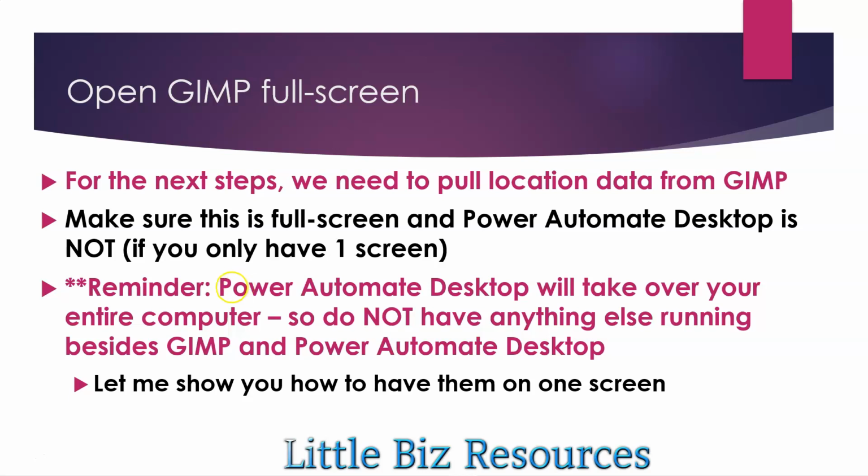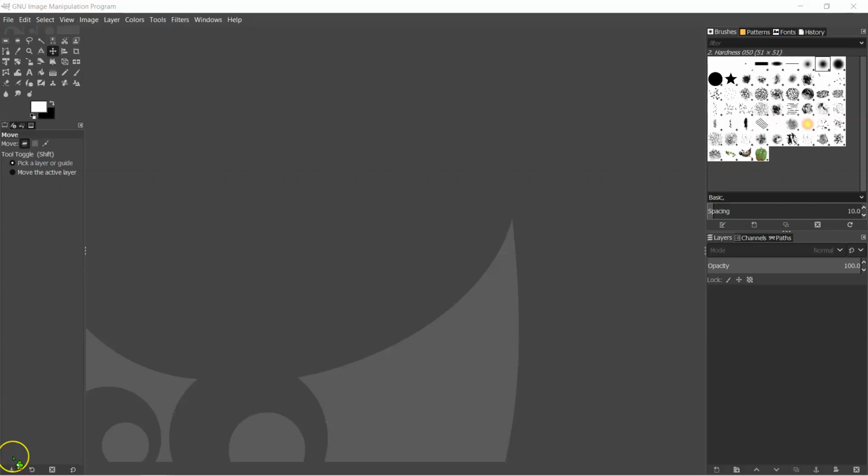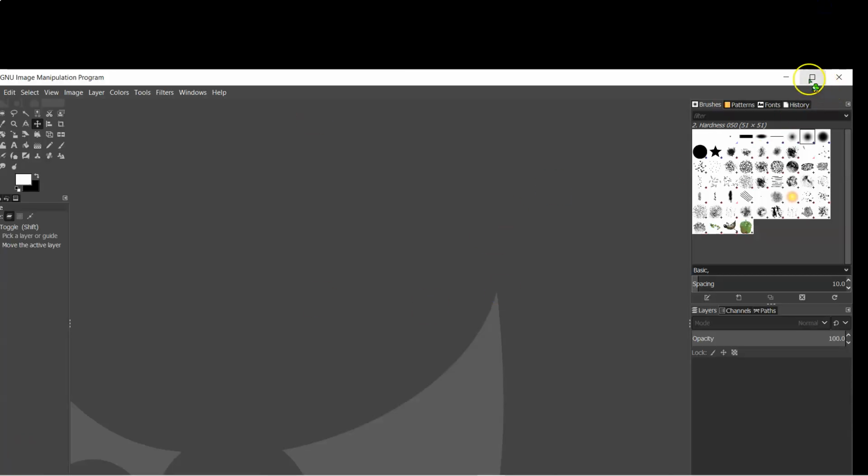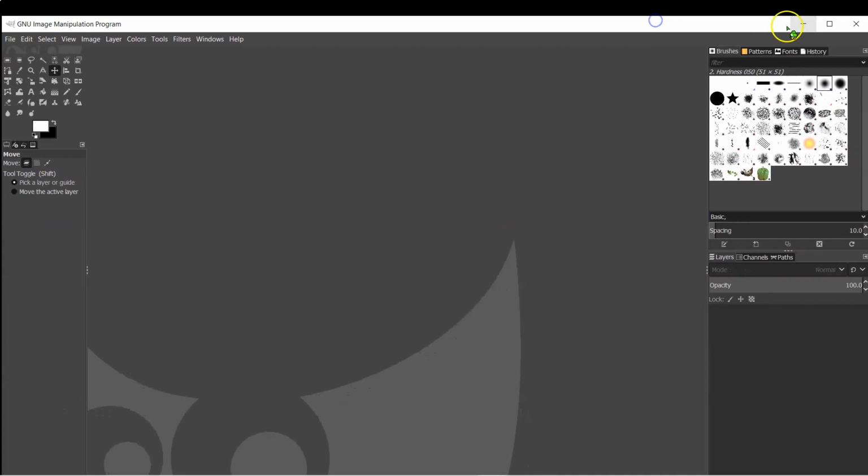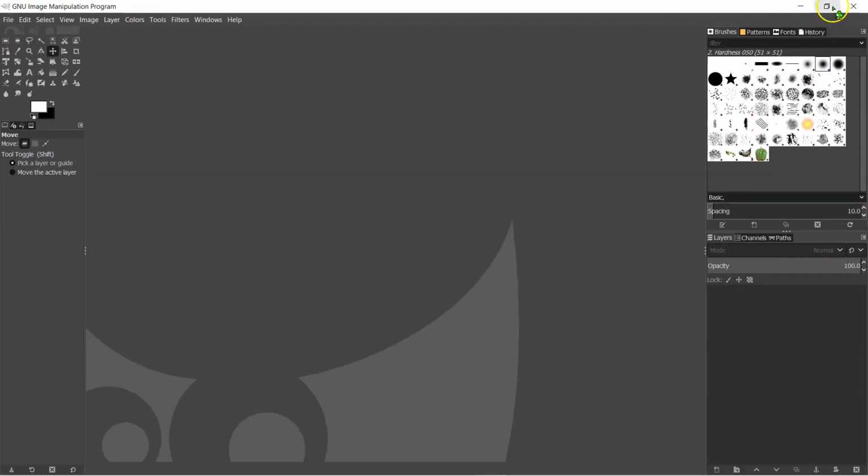So let me show you how to have them on one screen. So this is GIMP completely open full screen. See right here, if you've never done full screen, this is not full screen, right? So if it's not filling up the whole screen, or if this is a full box like that, it's not full screen. Maximize it so it's full screen, and that's because we're going to set some parameters here, some clicks on our computer, and if it's not full screen, it's too variable. So we want to make sure that it's full screen.